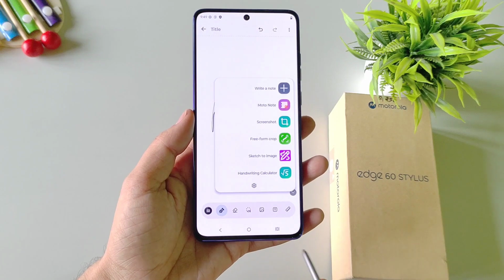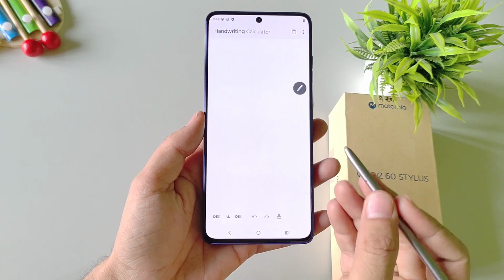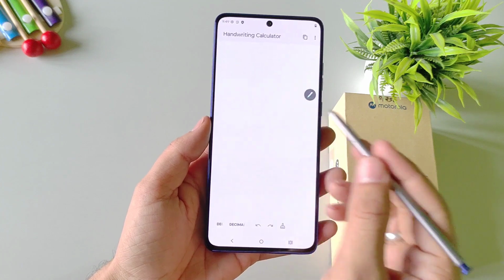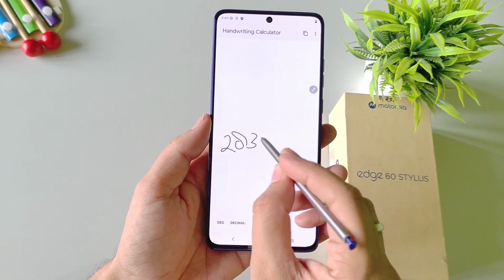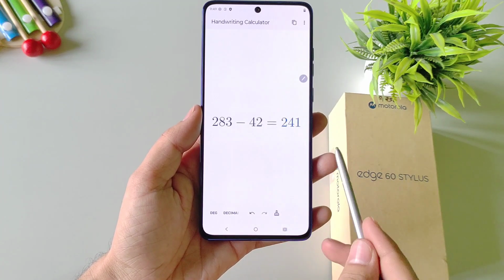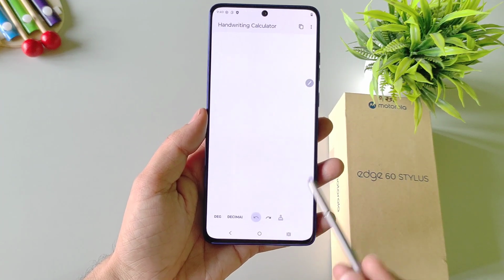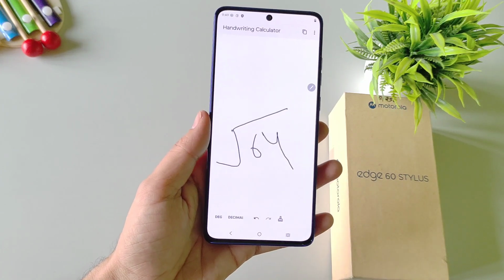And the last one and most interesting one is handwriting calculator. So you can use this feature. Let me show you how it works. For example, if you have a simple math problem like 283 minus 42, write it down, then it will give you the answer. As you can see, you can use this one for quick calculation like this.